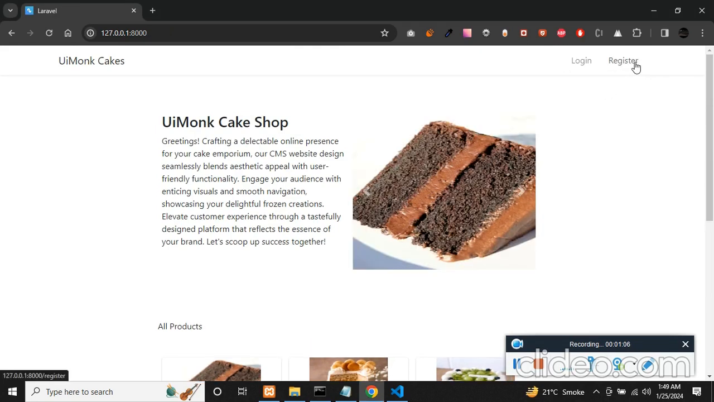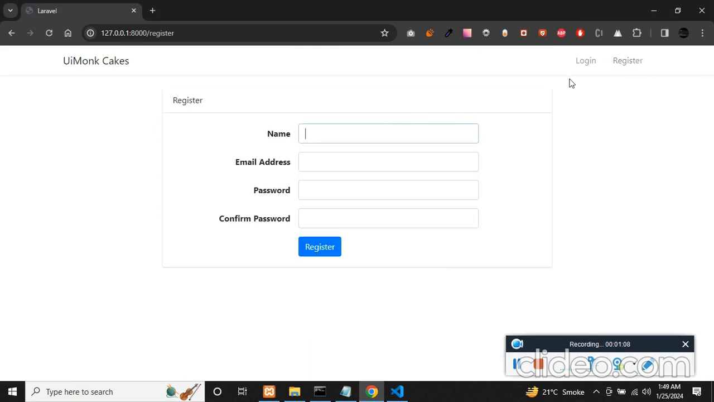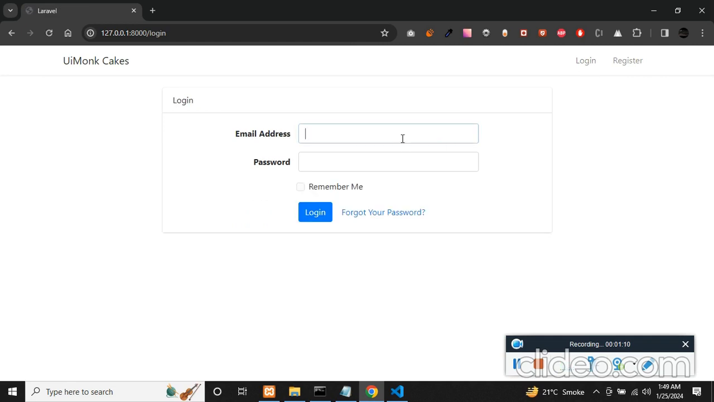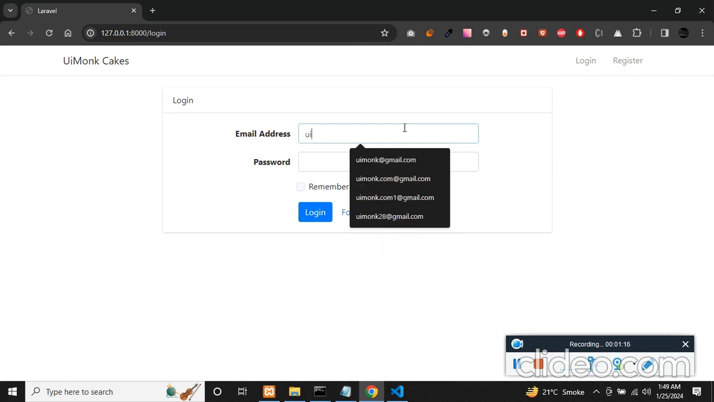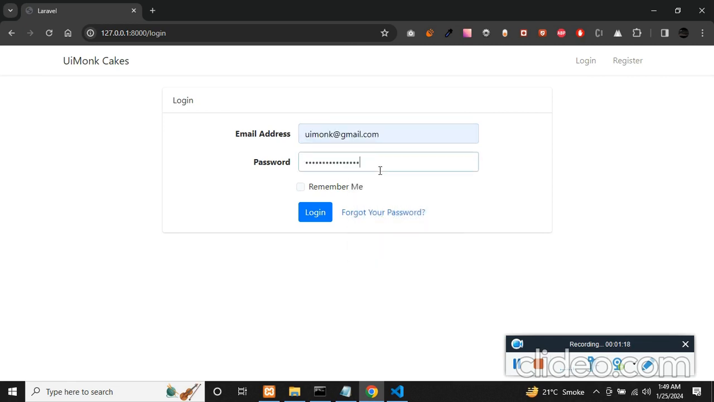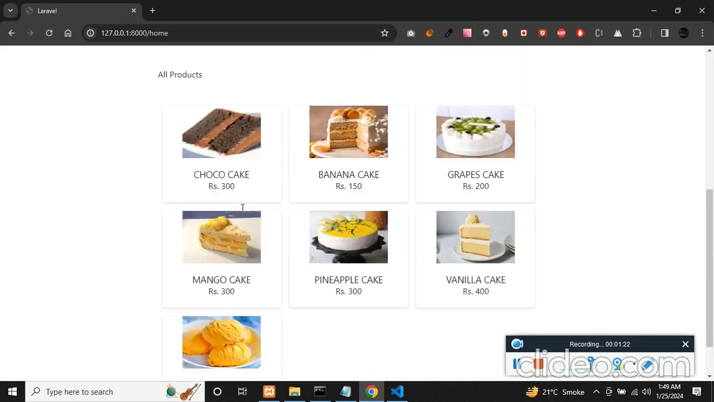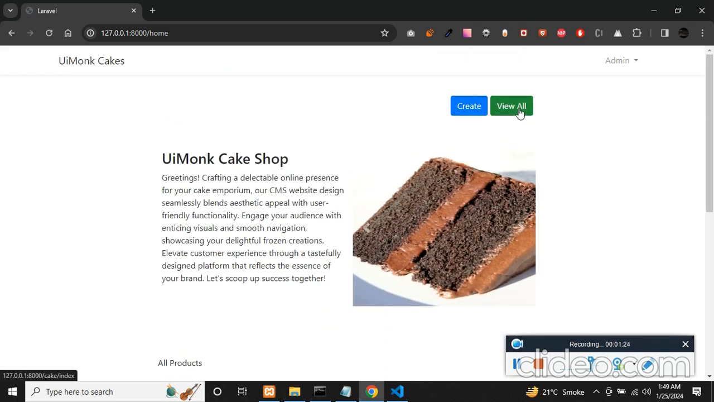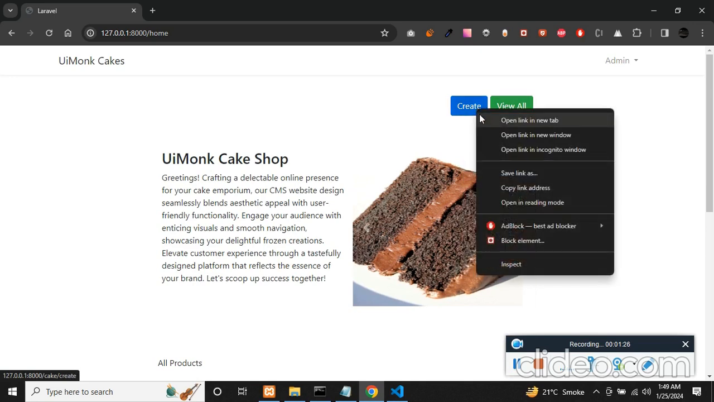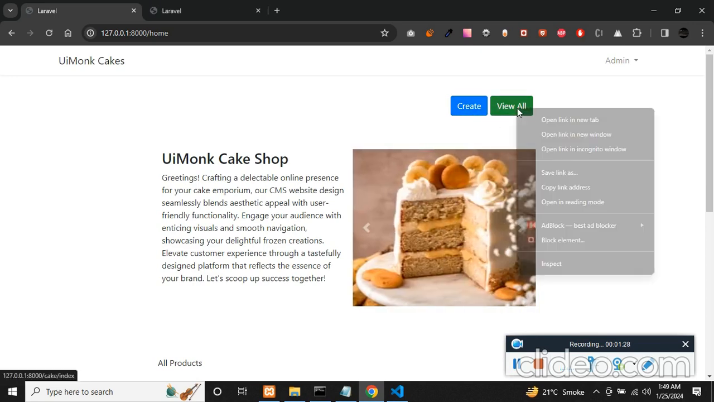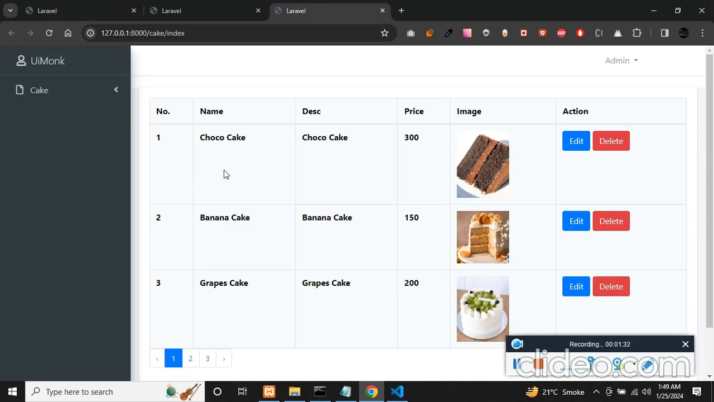So now as an admin he has an extra power, so he can access all the products, edit them, update them, delete them according to his will. So here in this case UI monk is the admin. So now as you are logged in as an admin, you can see two more buttons show up. So you can click on create and you click on view all. In the view all you can see all the products that you have added.